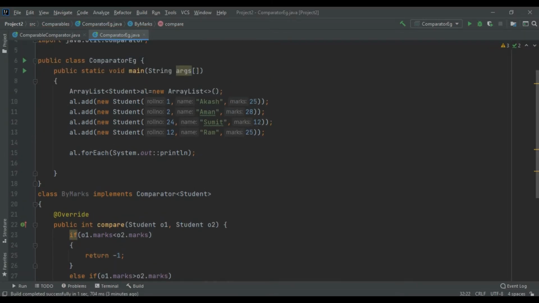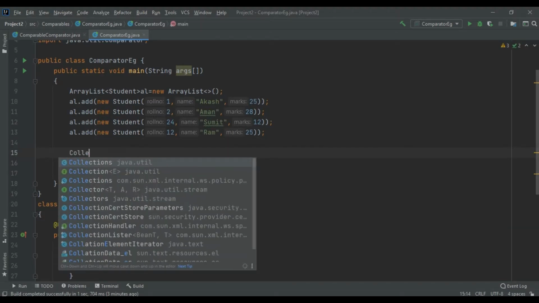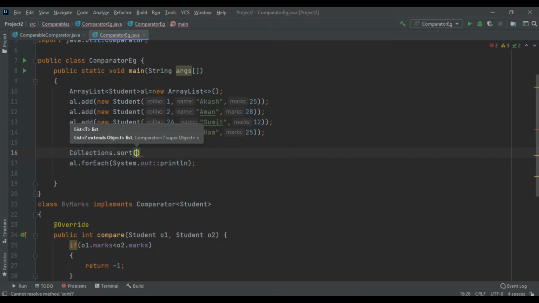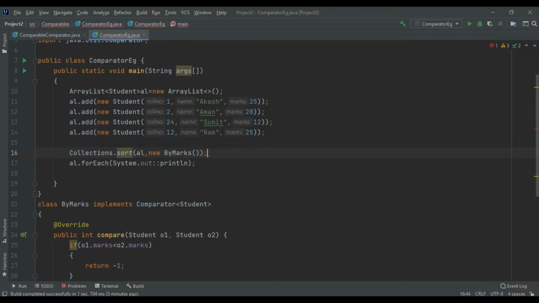Now instead of this, you would do Collections.sort. Now you have to sort your list according to the comparator passed, because that is a user defined class. So new ByMarks, understood?